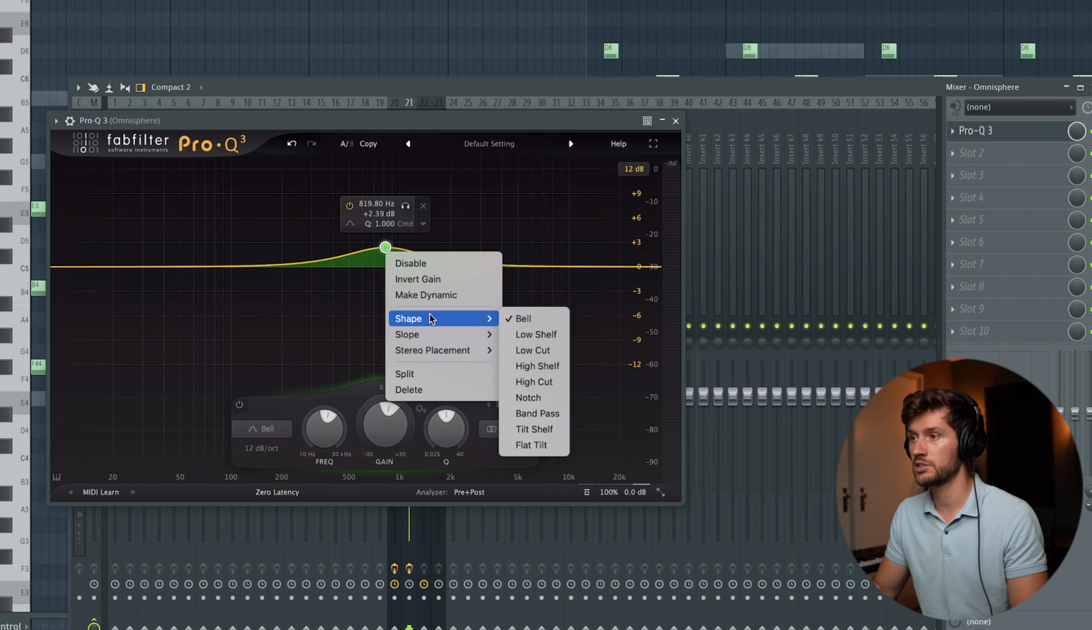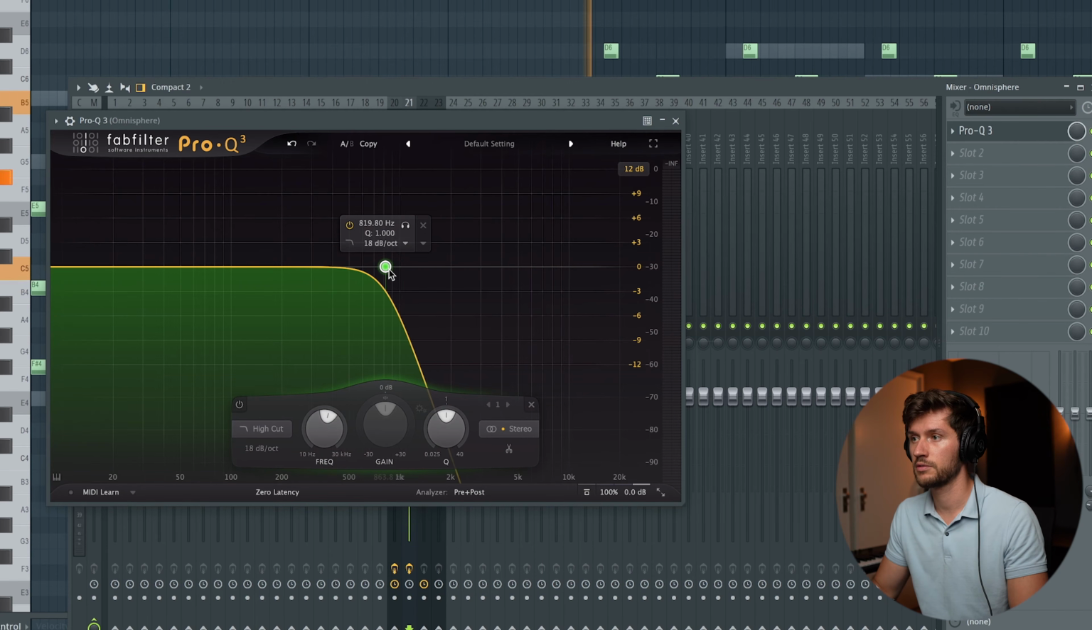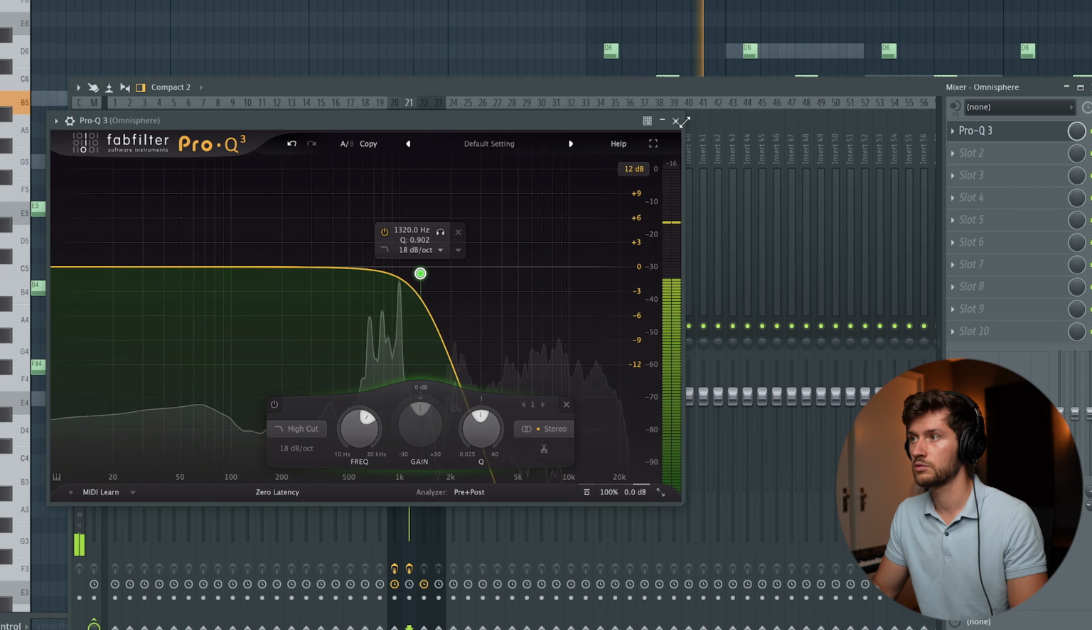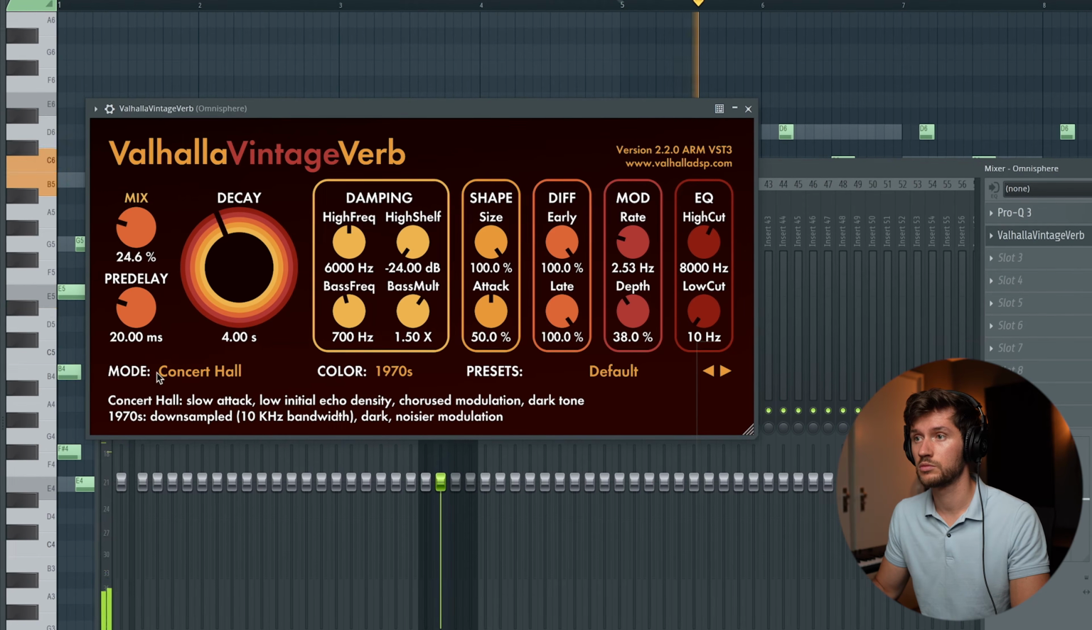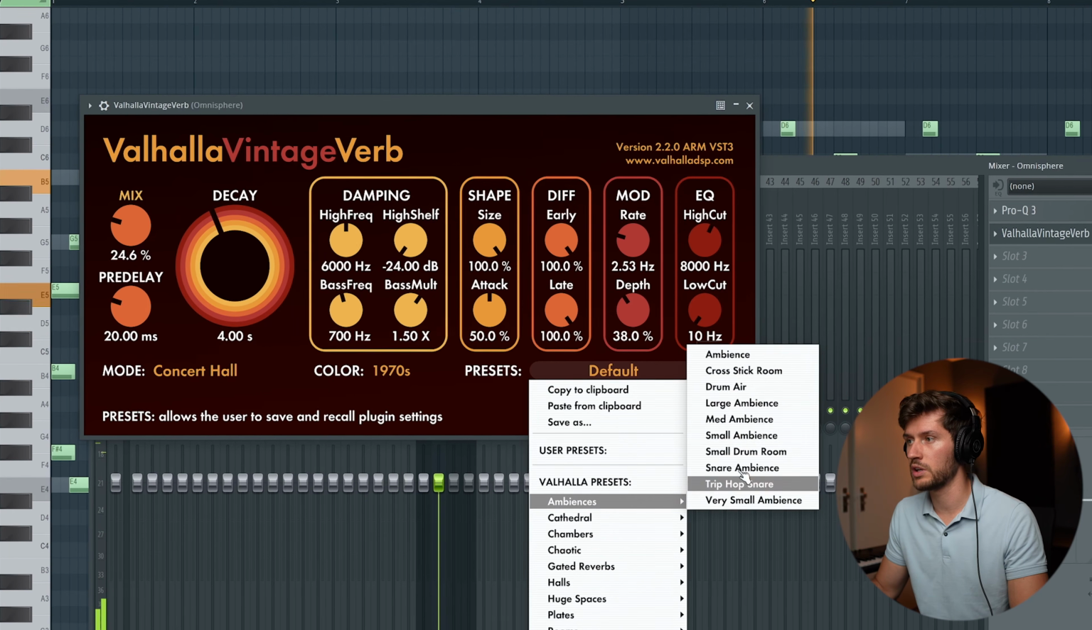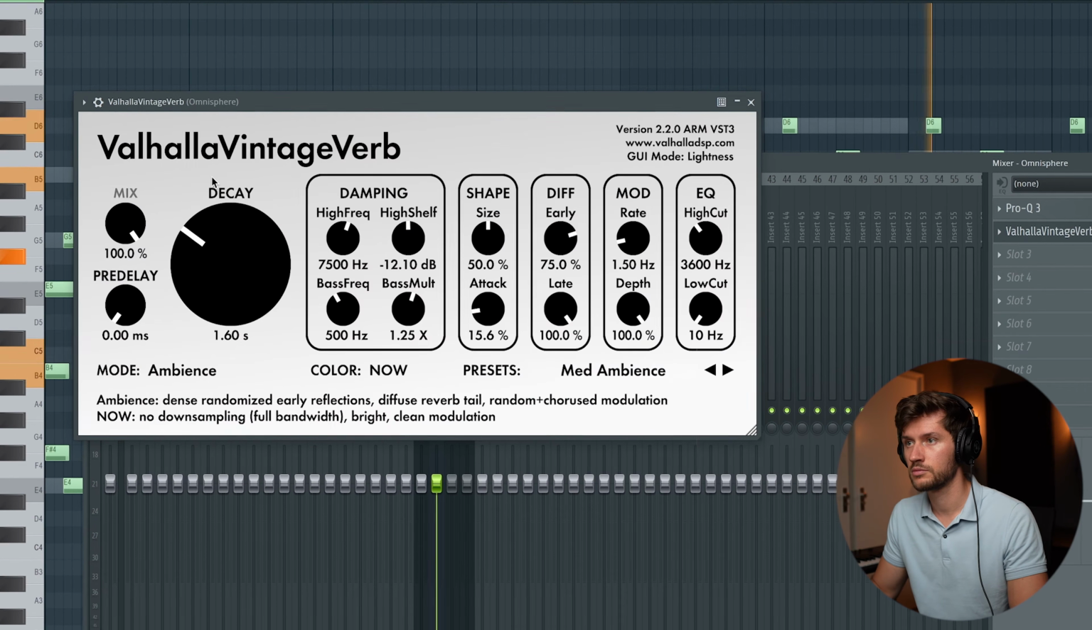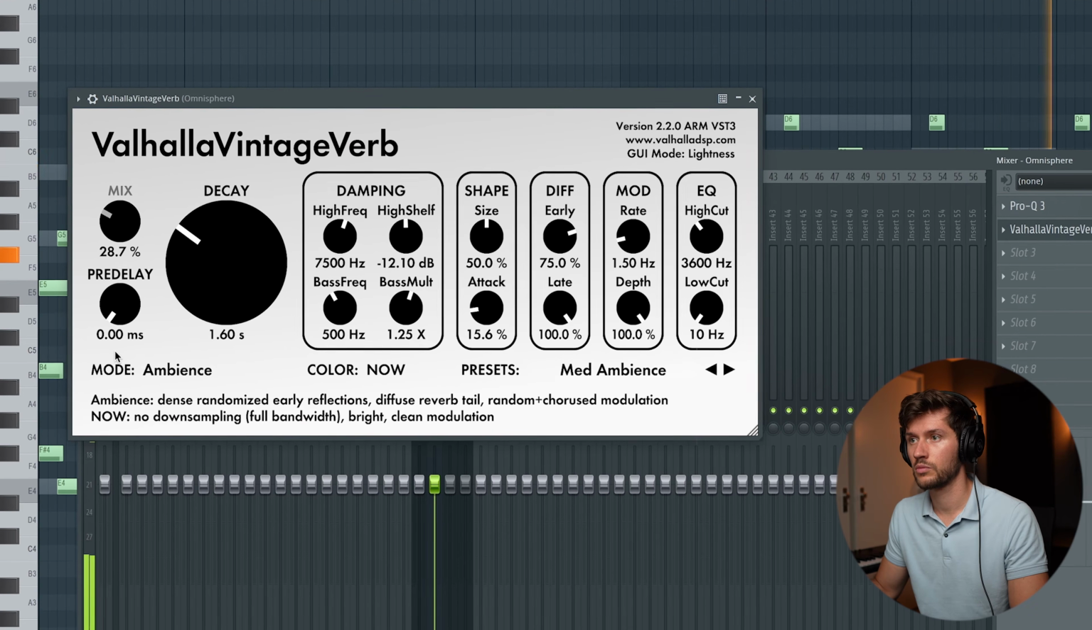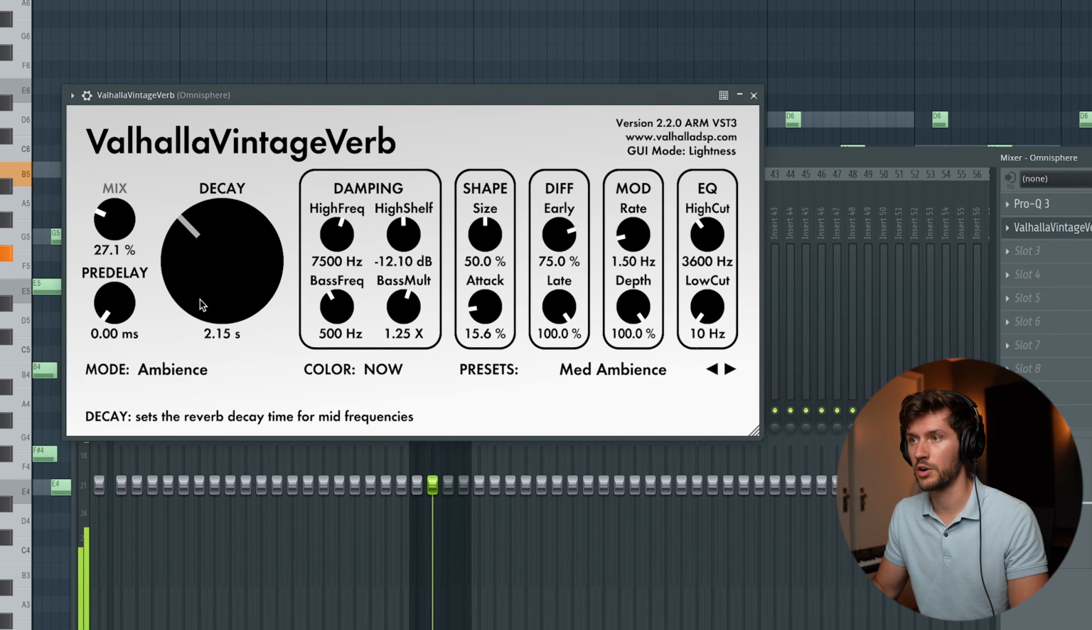So right now I'm gonna use a high cut filter on the kalimba. So use shape and high cut. And also add a lot of reverb. Or maybe use an ambience preset. With some more decay.